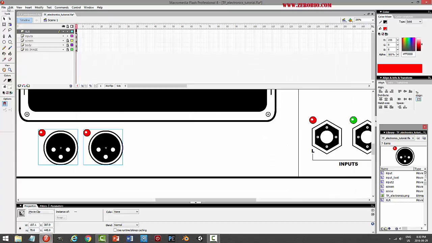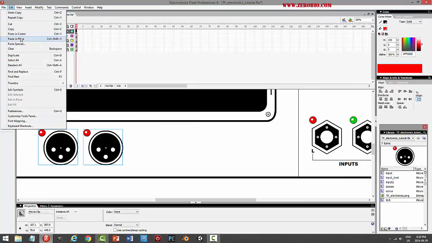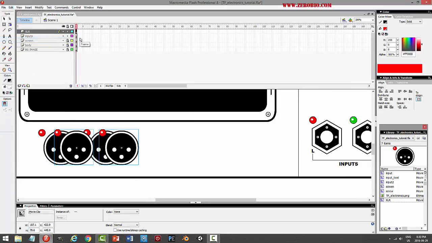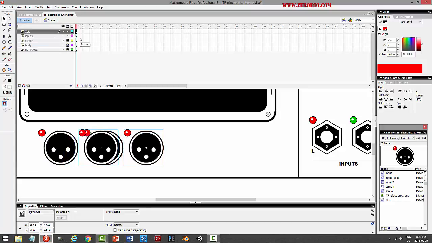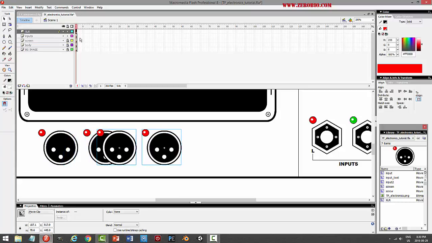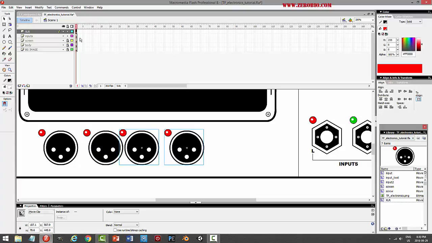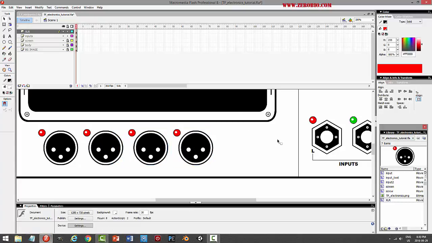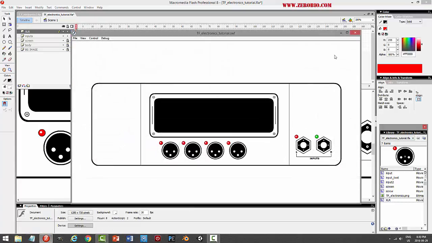Let's do that again. Edit, copy, edit, paste in place. Ten, another ten, line up, and ten more, ten more. That's probably a better way to do that. Yeah, looks good. I like it.